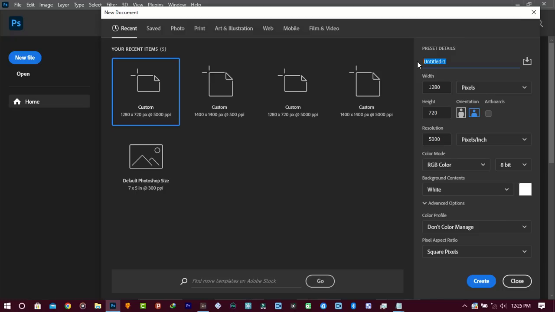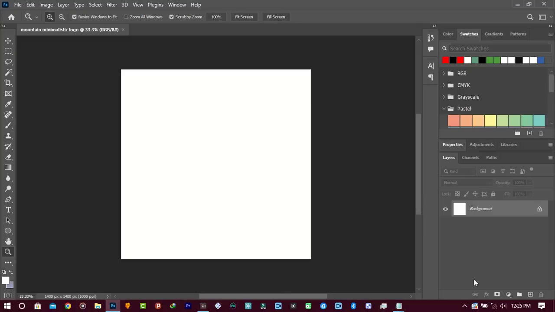Today we are going to be designing the mountain minimalistic logo. Let's change the width here to 1400. Let's do the same for the height, 1400. You leave your resolution at 5000 so that you get a great exporting design. So we can go ahead now and click on the create button.